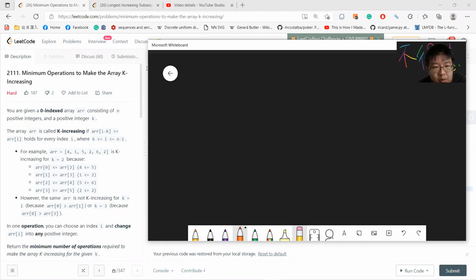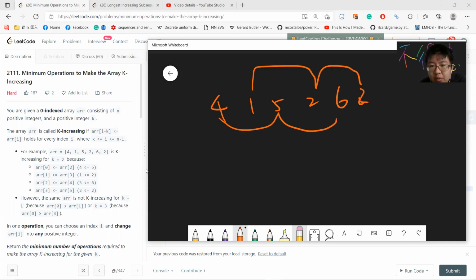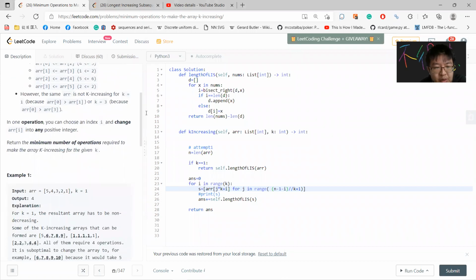So the example is 4, 1, 5, 2, 6, which is 2-increasing, because this is less than this and this is less than this, right? So you can take 4, 5, 6 and 1, 2. These are both non-decreasing arrays. And you can pick any indices and change them however you want. And you need to return the minimum number of operations.